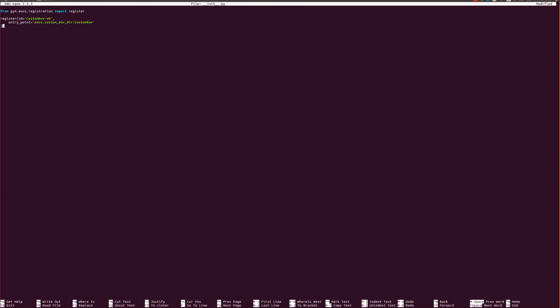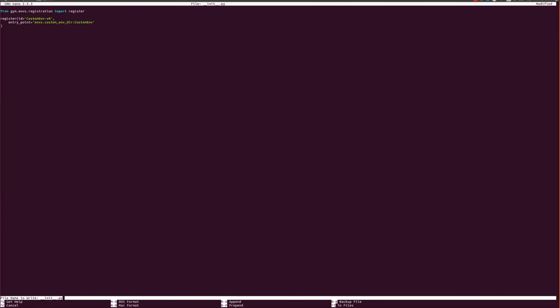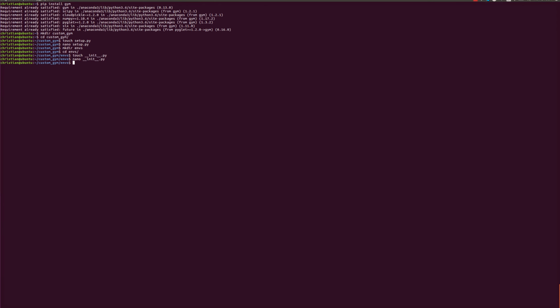But we're just going to leave those aside for now and stick with the bare basics of just using the register as such. So again, save it and exit, and we make that custom environment directory that we just put into that init file, and we're going to cd into that as well.